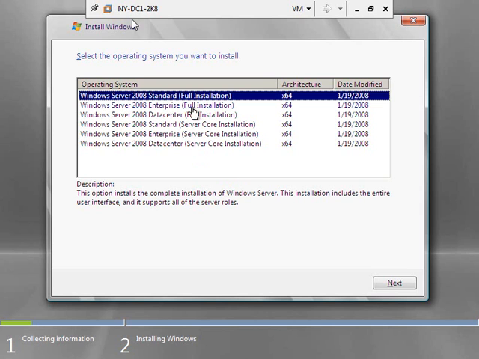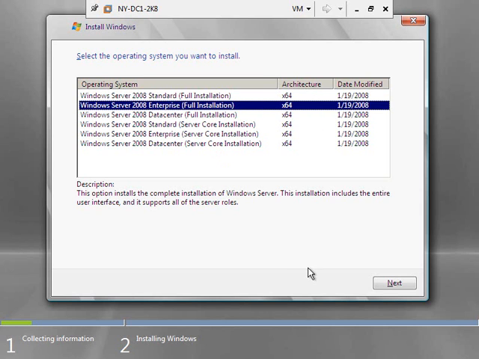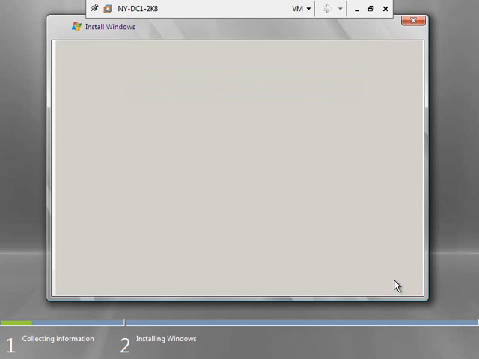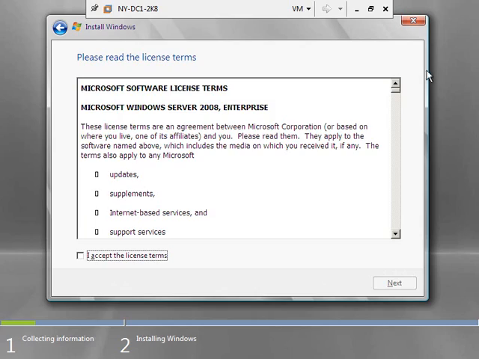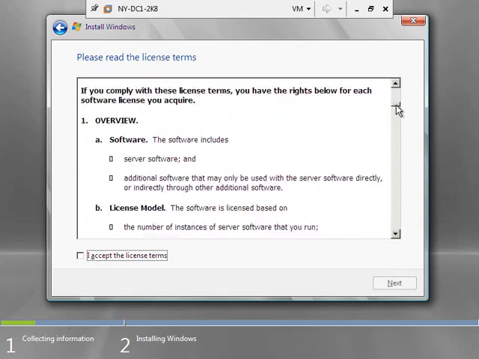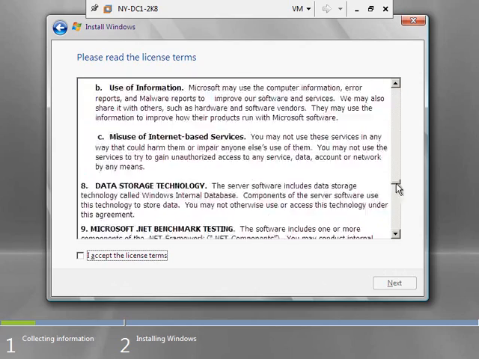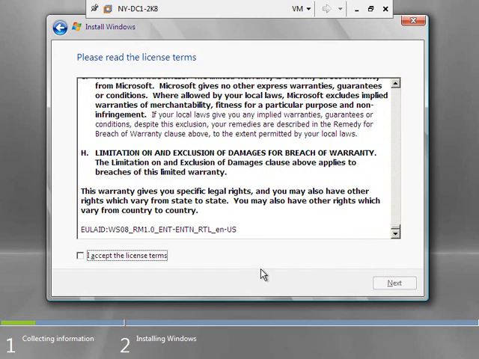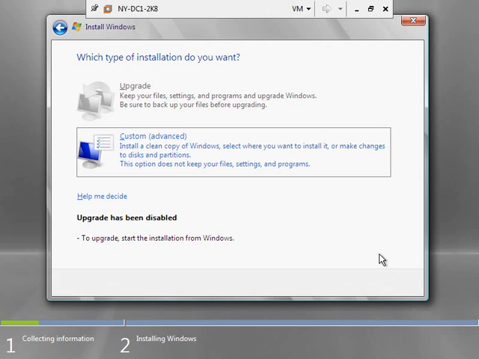So you see here that I have the full installation options: standard, enterprise, data center, as well as the 3 server core installations. Again, we're going to talk about server core in another video a little bit later on in this series. But let's go ahead and install our enterprise edition here, and we'll tell it next. And of course, we're going to sit back and enjoy this beautifully written license agreement. Wonderful. Absolutely wonderful. All right, let's go ahead and accept it, and we'll tell it next.